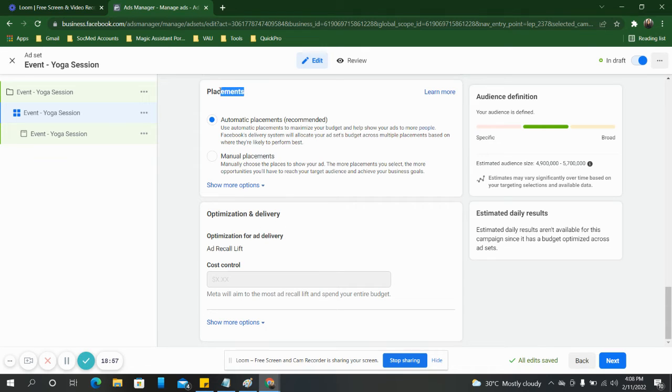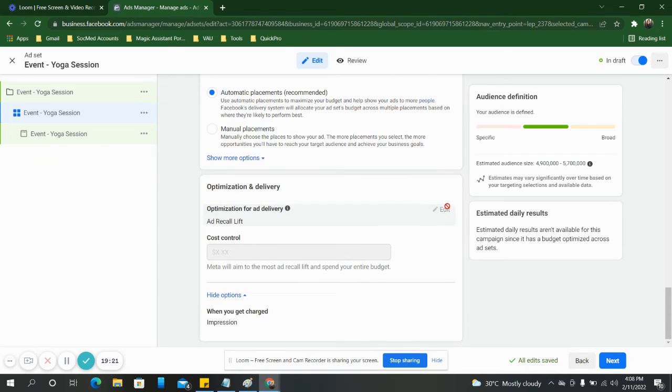Again, placements, I'll just go for automatic placements. Placements is to determine, or this will actually maximize your budget. So I'll just go for automatic. And then underneath that is optimization and delivery. This part here, you cannot really touch, you cannot change it. It is all defaulted to this setup. So we're good with the ad set level.